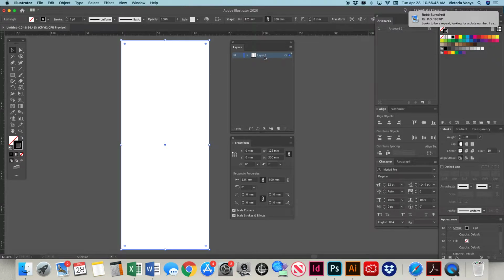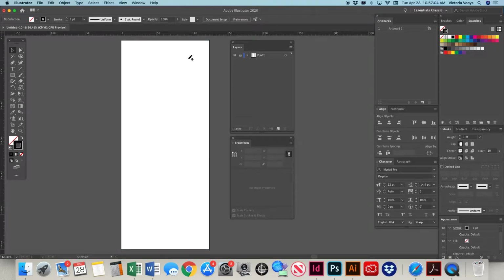Okay, now we're going to start getting organized with the layers palette. So this is the first layer we're on. We're going to call it the plate. You just double click the layer so that it highlights the name so you can change the name to whatever you want. So I'm going to call this plate. And then I'm going to lock this because I don't need to touch it right now. So I'm going to make a new layer and call that positions.